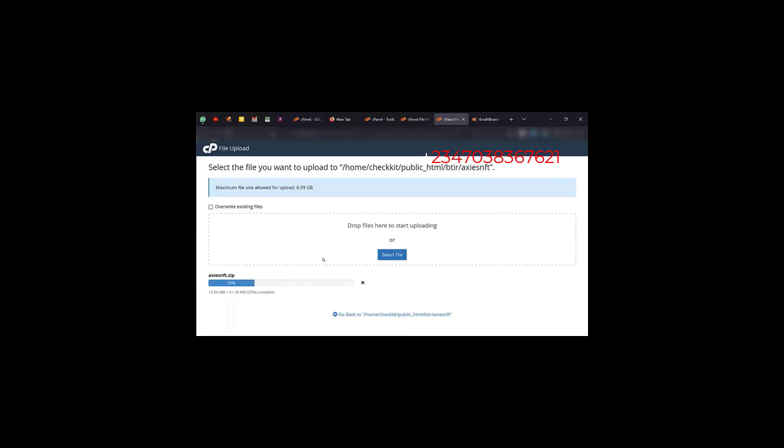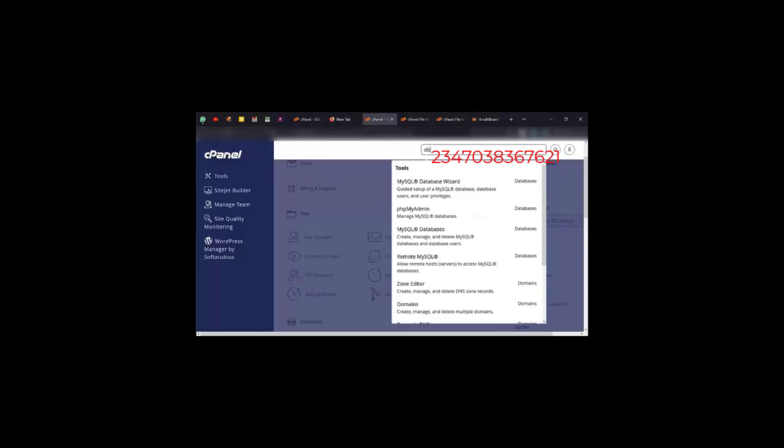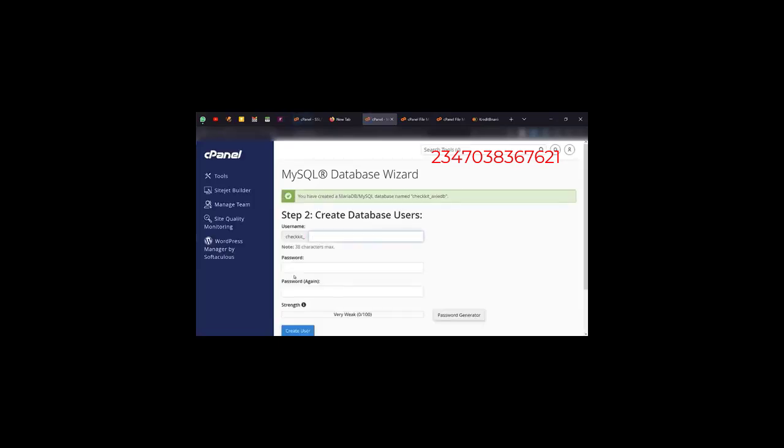While this is uploading, I'm going to go to MySQL. I'm going to create a database that we're going to use for this particular website. So I'm going to go to the MySQL database wizard. I'm going to call this AXEDB, and I'm going to call the user AX root. Then I'm going to put in my password. I can actually just generate a password, so let's use this one.